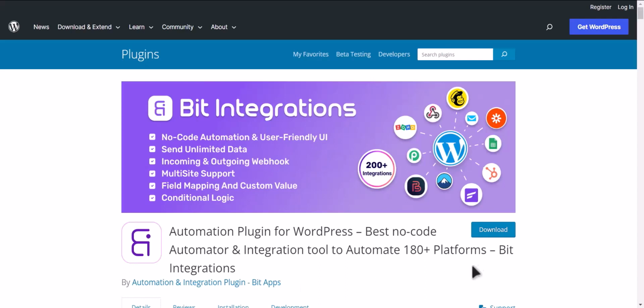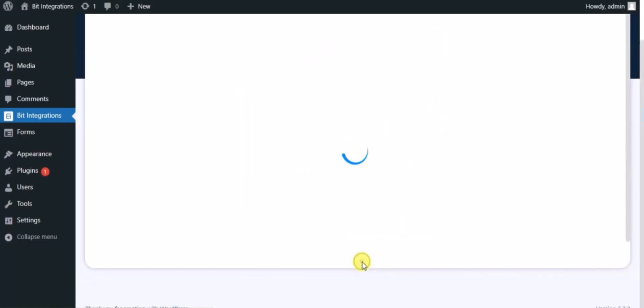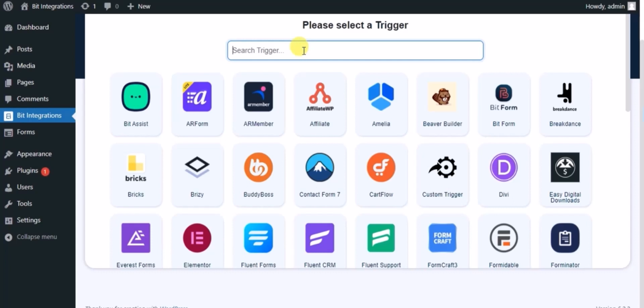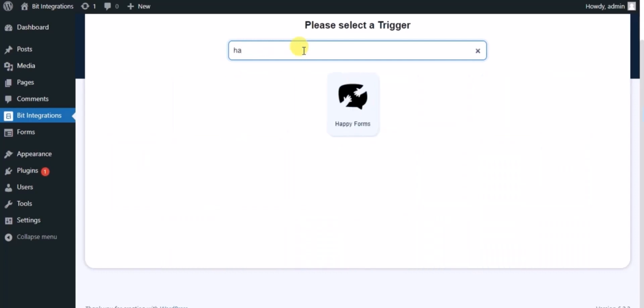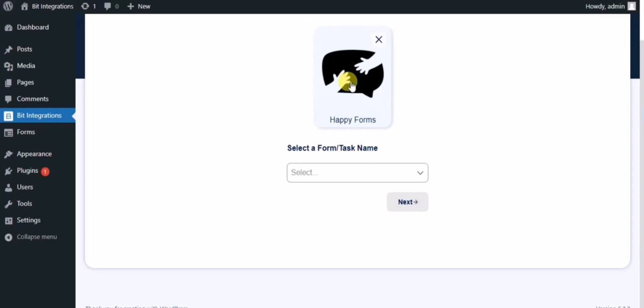I am utilizing the Bit Integrations plugin to establish a connection between these two platforms. Let's go to Bit Integration Dashboard. Click on Create Integration. Search for Happyform. Select a form.